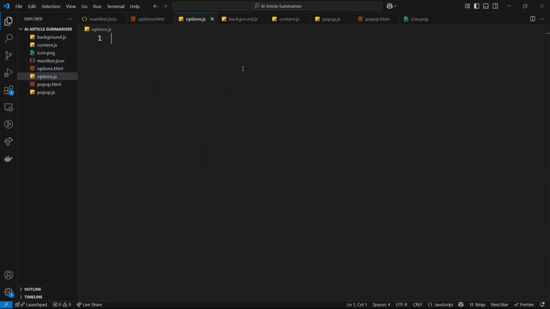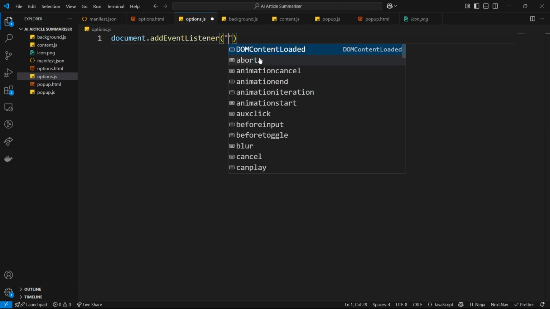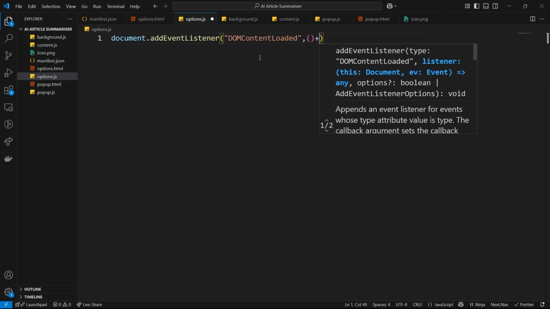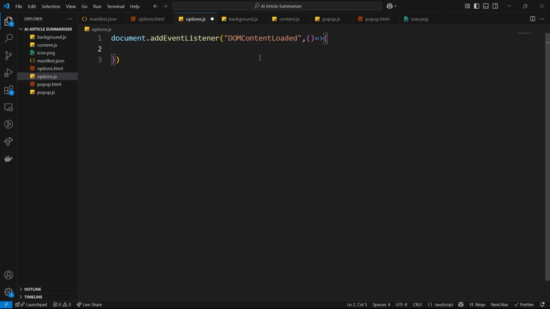And first of all, what do we need to listen? First of all, we need to listen when the page has loaded, right? If the page has been loaded. So I'll say document.addEventListener. And inside this, we have DOMContentLoaded, right? This callback will run only if our page has been loaded. Now let's say if the user has already entered the API key and then they open this page right here, right? So we can show the pre-filled API key.